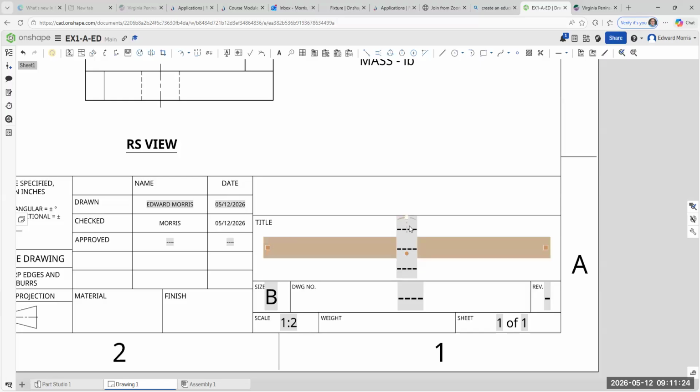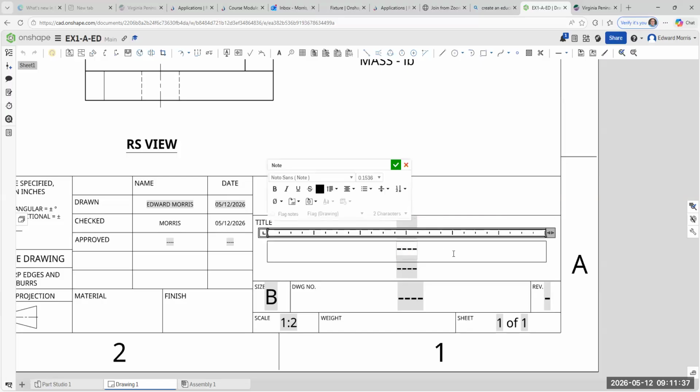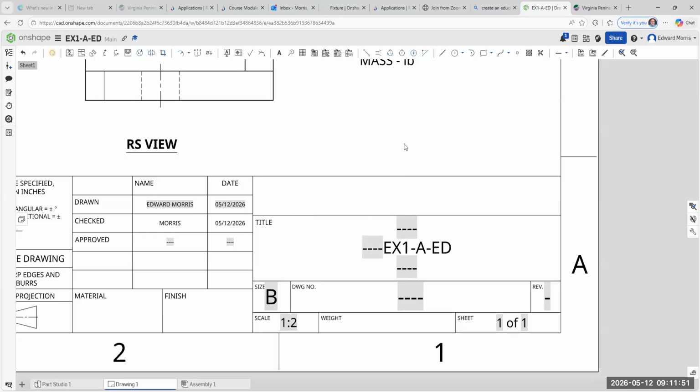Okay, now here you see the difference compared to Inventor doing this part? It's a little bit different, right? I'm going to click right here. And the title, we call this Exercise 1 dash A and then dash your name. Click on the green check mark. That's your title.